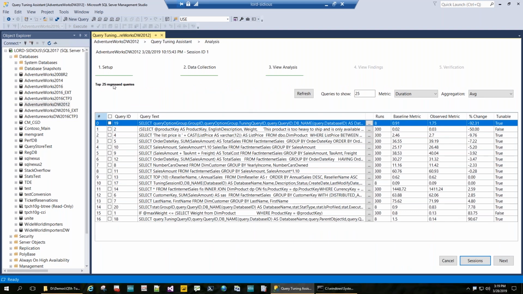Now I've chosen top 25 regressed queries. So I have here a number of queries that I've executed 300 times, as I see here. And I see the baseline metric, so the pre-upgrade versus the post-upgrade. And I actually see that a number of them regressed after the upgrade, right? So these are the ones that I really want to take care of. In this case, I'm being kind of lazy. I'll select just everything, but I could be very careful and select only the ones that I see have regressed, as I should. But I'm doing this on purpose, and I'll tell you why in the end. So once I've selected the queries that I want to tune, I'll click next.